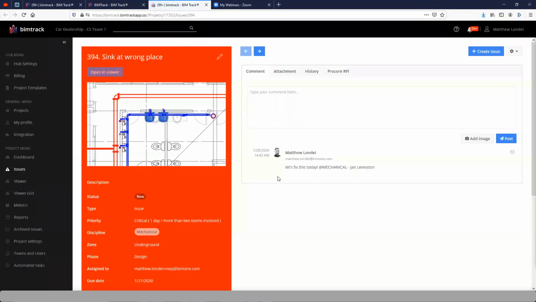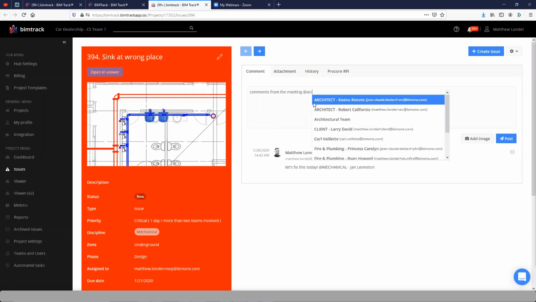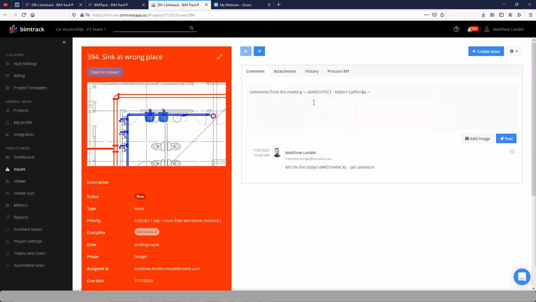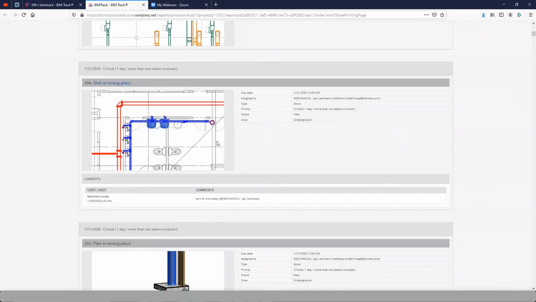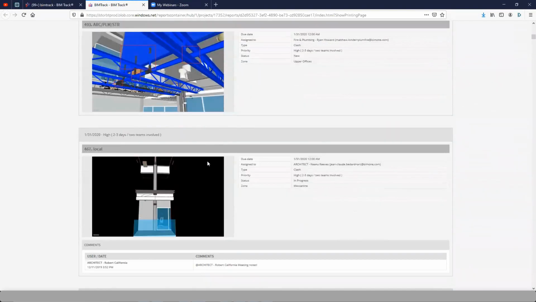and it will take me to the issues page where I can add comments from the meeting, where I can tag users again. So I've opted to tag my architect and perhaps the fire and plumbing guy. I'll post that right there. Great. Check on the history of the issue, see how things have progressed, get the answers I need in the meeting, close the issue, and we keep scrolling.